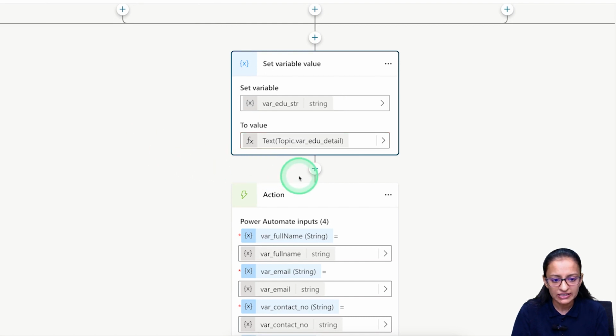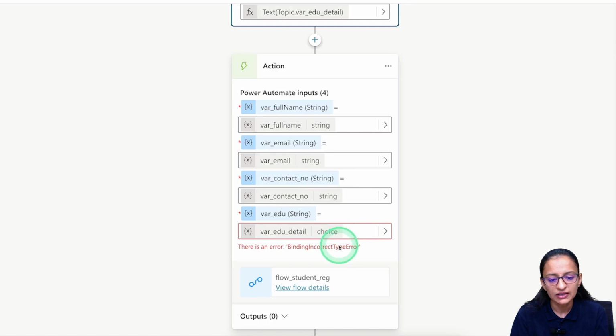Once you click on insert, automatically a variable of type string is created, and this value, variable educational detail choice, is converted into a string, and that value we will pass into Microsoft Power Automate. Here you can see that there is an error, a binding incorrect type error. This means that the variable data type is different.